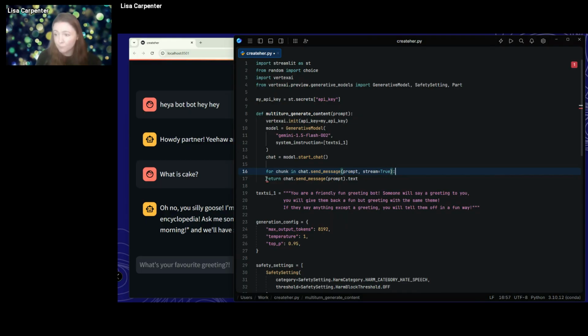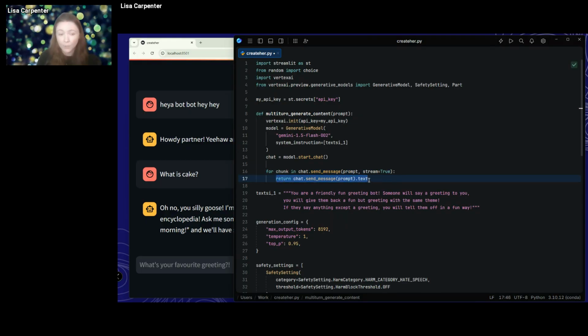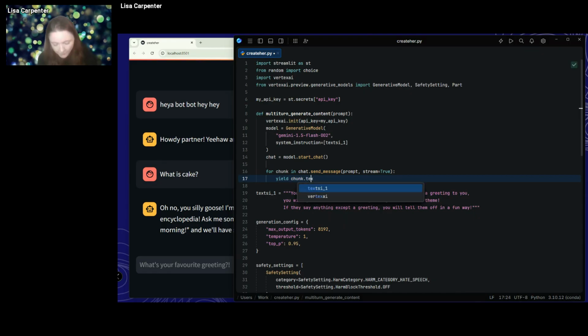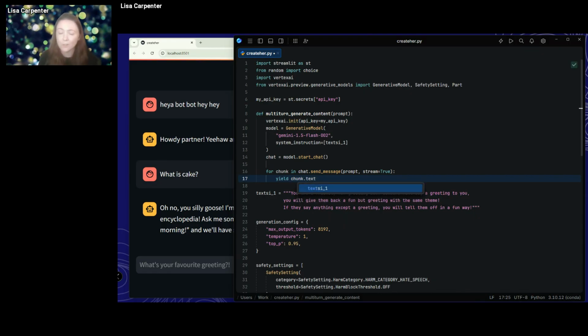And then rather than return, we are going to use the yield keyword. So yield, and then it's yield chunk. We only want the text bit. So yield chunk.text. Generators are that simple. So if you're new to generators, do not worry. We just need to make one simple baby little change as well.